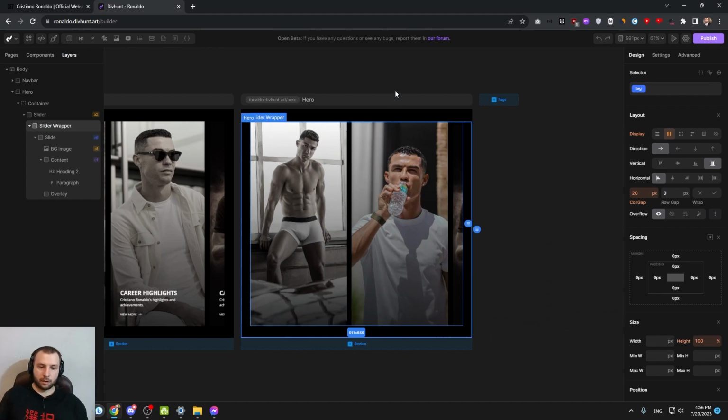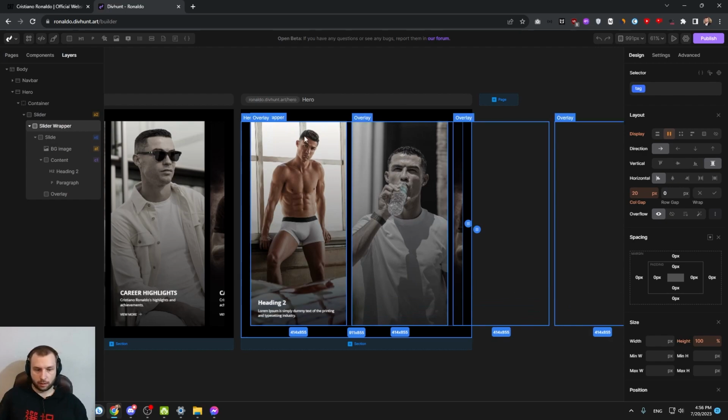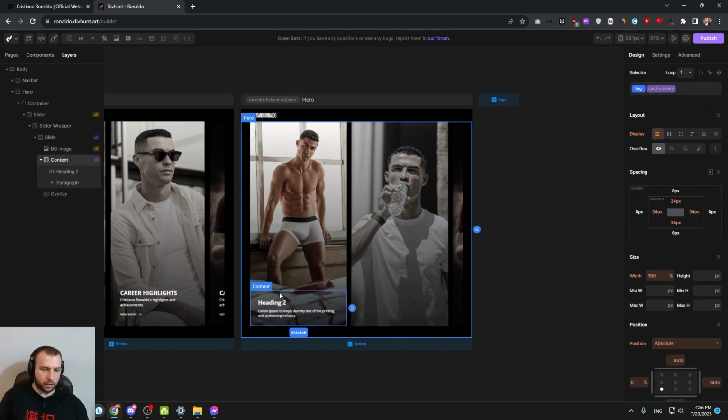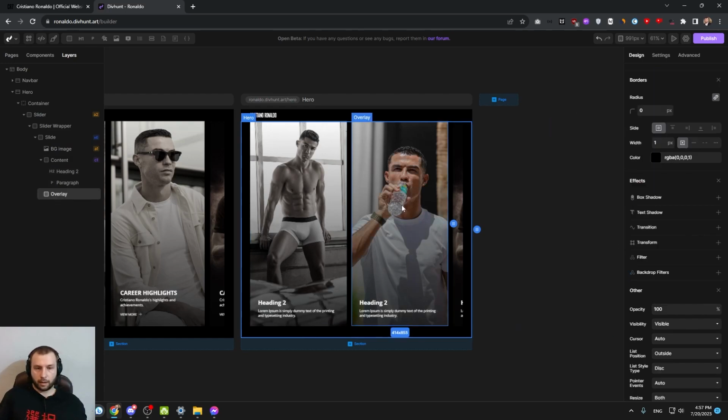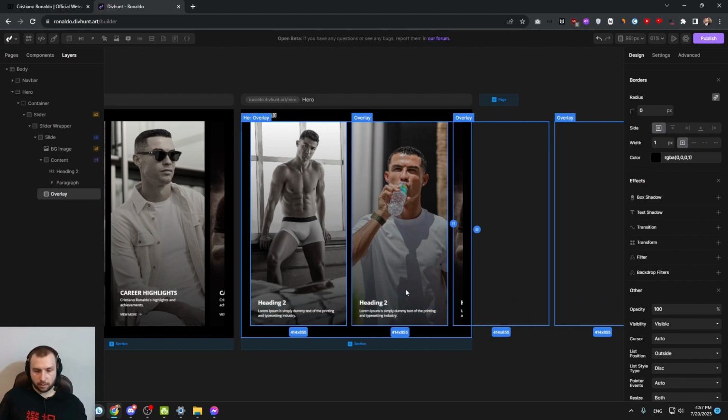The only thing missing now is that this text is being shown only when I hover over a specific element. I don't want that. On this version, I want text to be always visible, and that's it. So how do we do that? We can go to the content and we can set opacity to 100%, and that should be it. So now our text is always 100% opacity, and we have a slider.